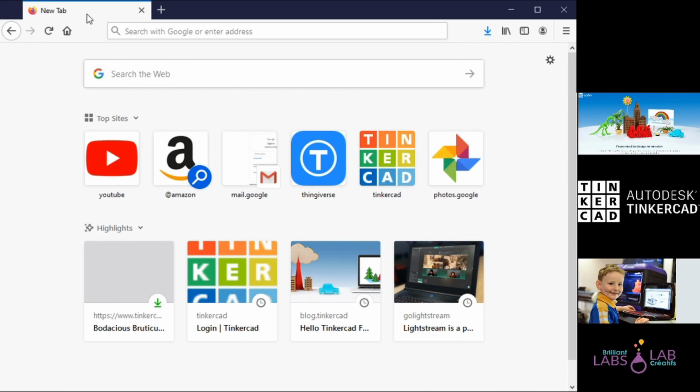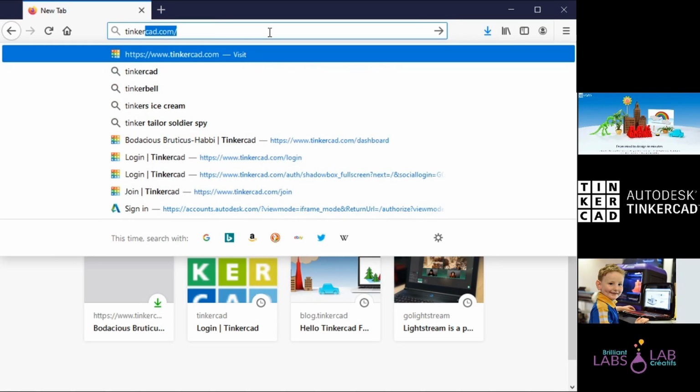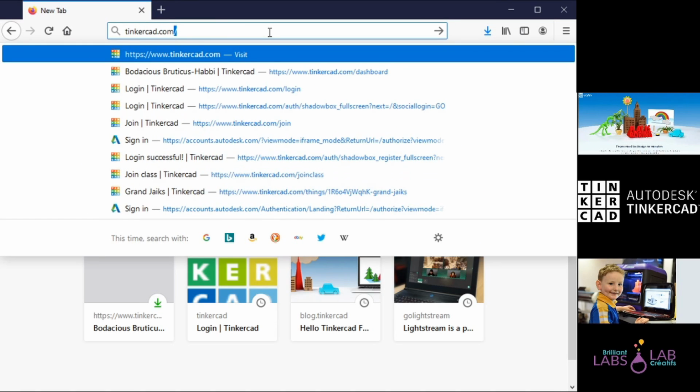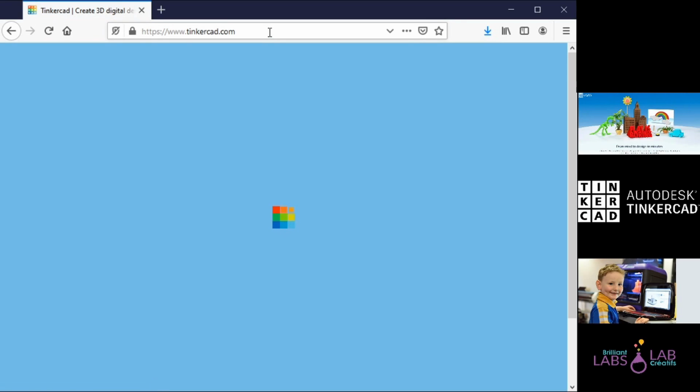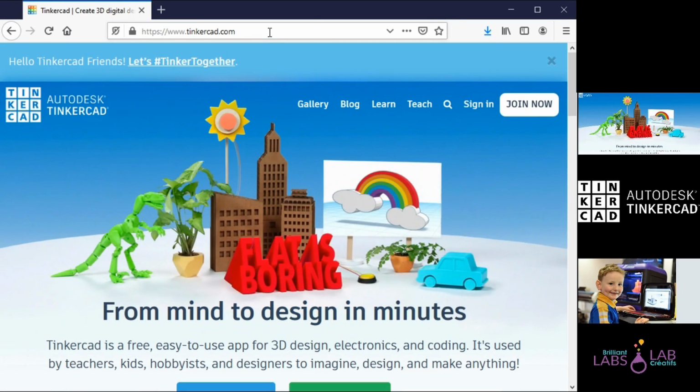I need everyone who's with us today to type in tinkercad.com into their browser window. So TinkerCAD is a free program used for design in schools all the time. It is a sign-in type of program, so if you are a very young student, you might need to get your parents' permission before you do this, because you will need an email aspect.